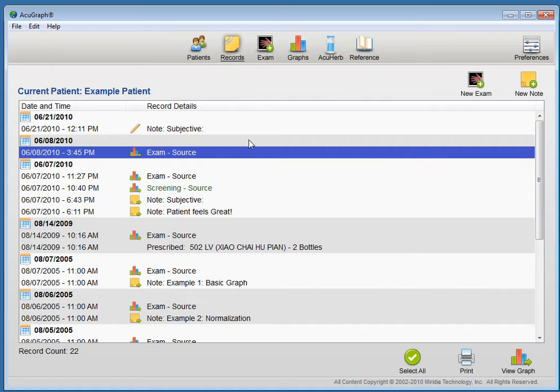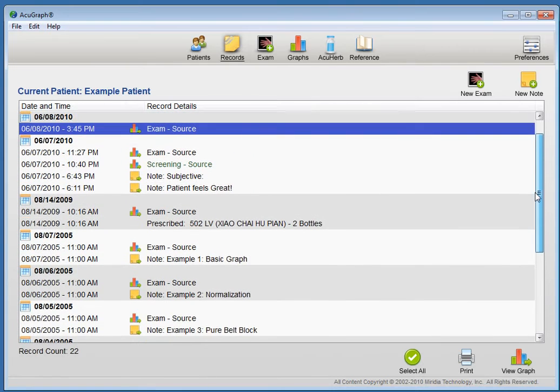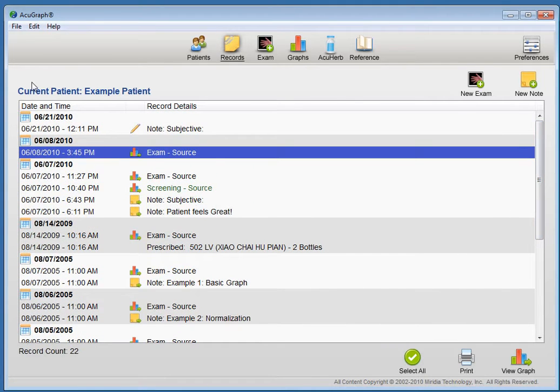Jumping back in now to the records window. So here we have a listing of records. I can scroll through this list and you can see that it is organized by date and time, starting with the most recent on top and moving on backwards. And you can have multiple notes on the same day. You'll see that it's organized by days. So here on June 7th, for example, there were 2 exams and 2 notes. And it will organize everything that happened that day so that I can look at everything for June 7th all in one list.